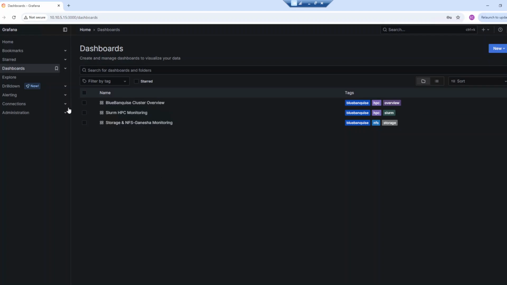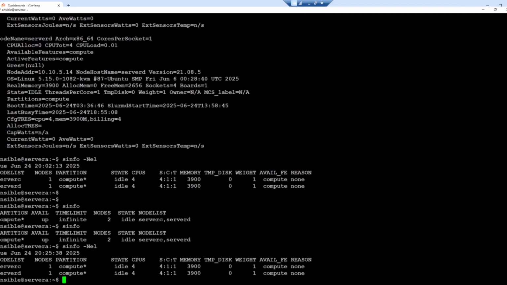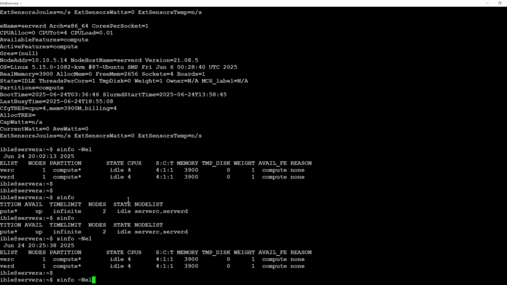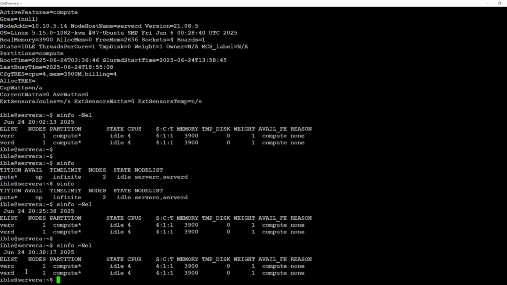Yeah, so this is for the management part. We have, as you can see, two compute nodes here on my cluster. Those nodes are idle, but this is not the purpose of the video. It is not for doing the management. It is just to show the architecture that I use to deploy this cluster.